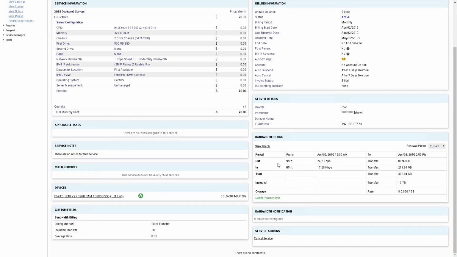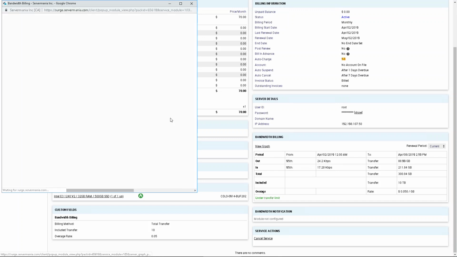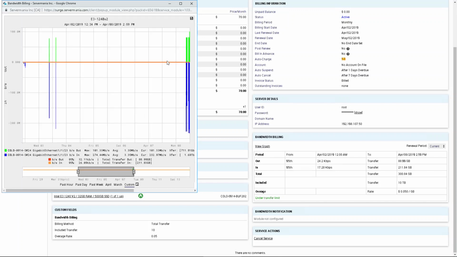Now, to drill into your bandwidth graph, click on View Graph, and from here you can see where your bandwidth may have spiked, as well as other details pertaining to this device specifically.